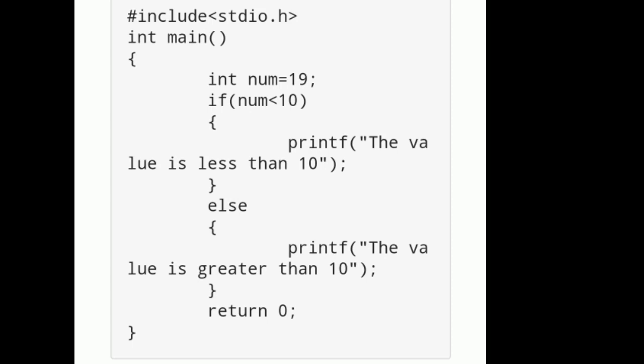What are the steps we have taken here? In this I have initialized a variable with value 19. We have to find out whether the number is bigger or smaller than 10 using a C program. In this I used the if else construct. Here I have provided a condition, number less than 10, because I have to compare our value with 10.